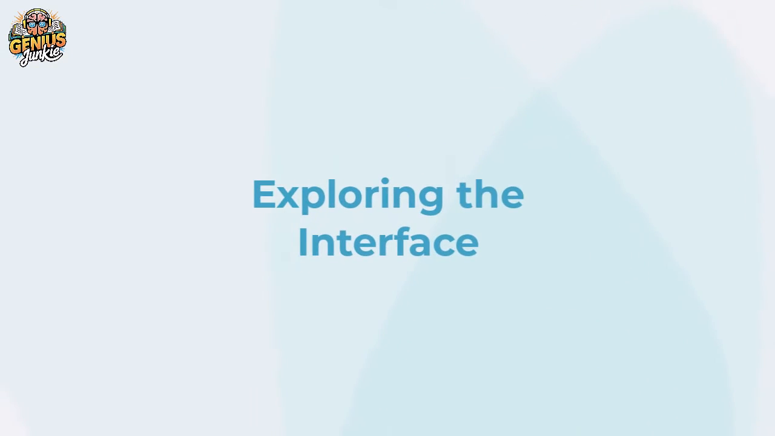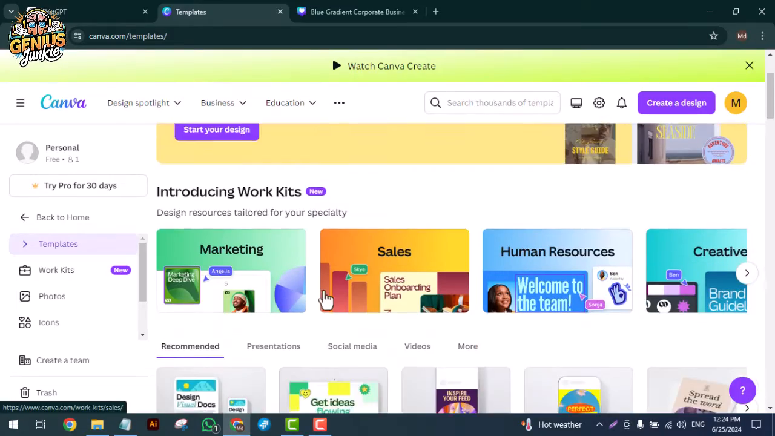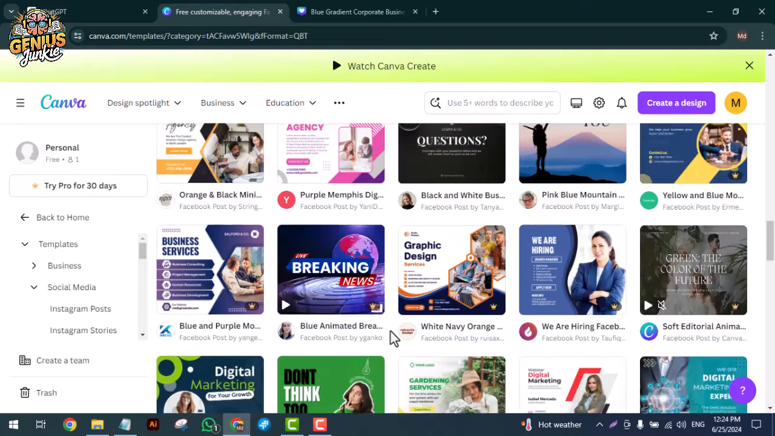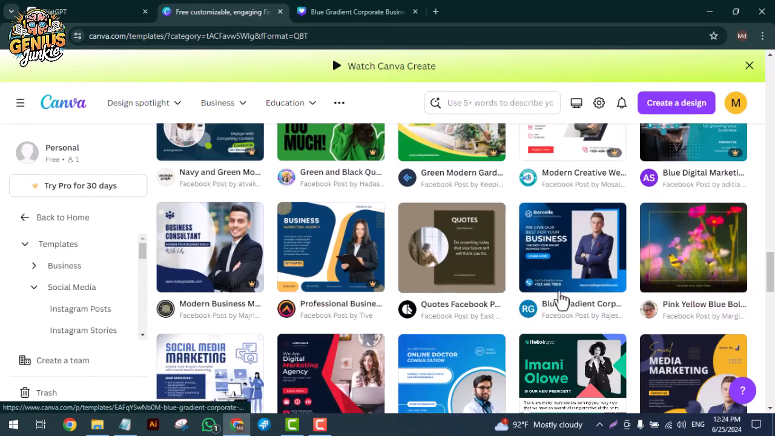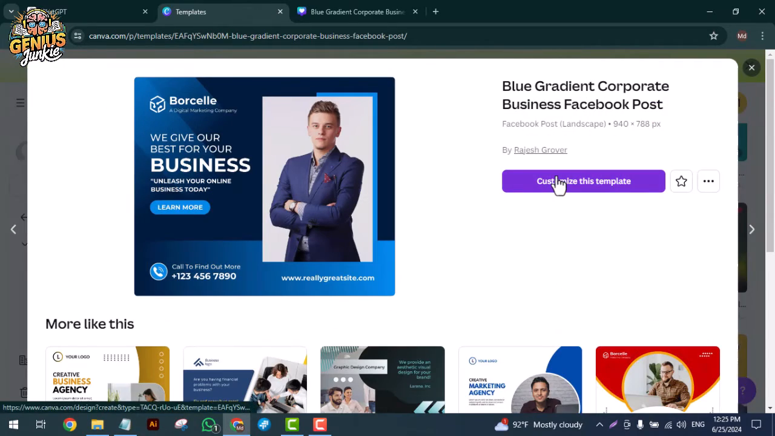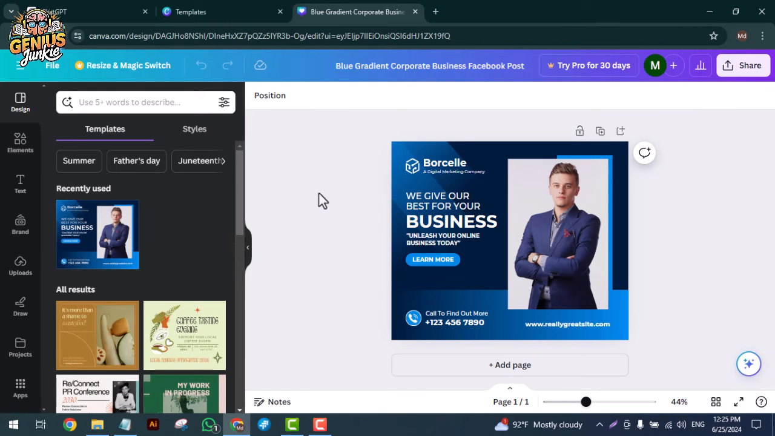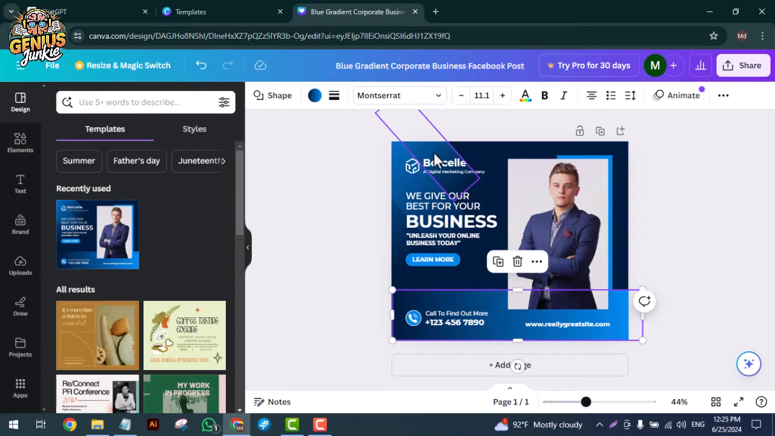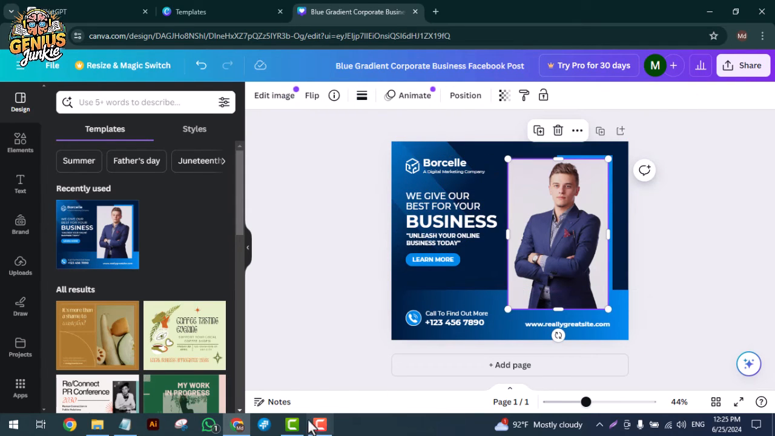Exploring the interface. Now, let's explore the Canva interface. Let's pick a template to see how easy it is to customize. Simply click on a template, and it will open in your design space. From here, you can change the text, colors, images, and more with just a few clicks.